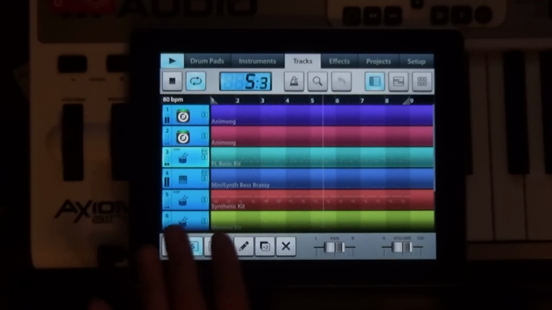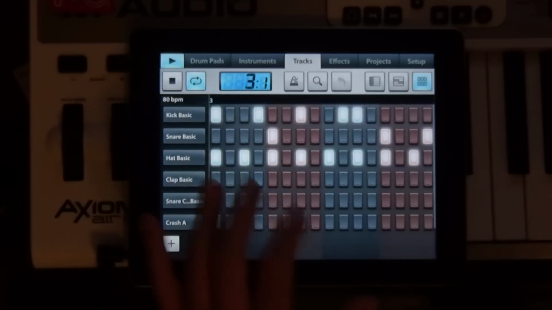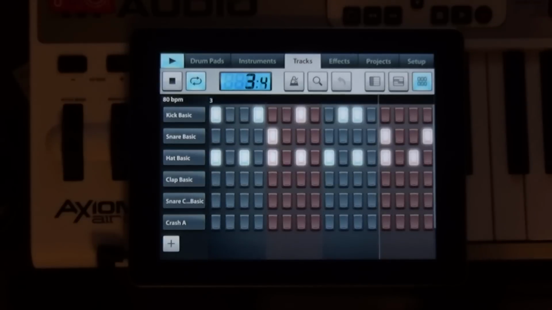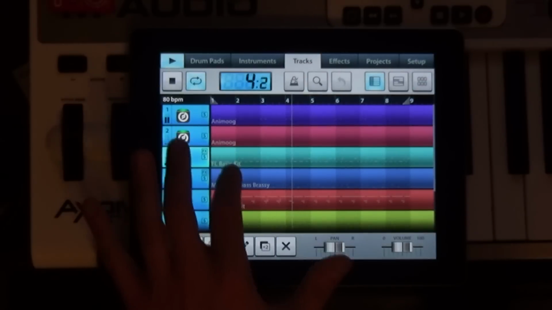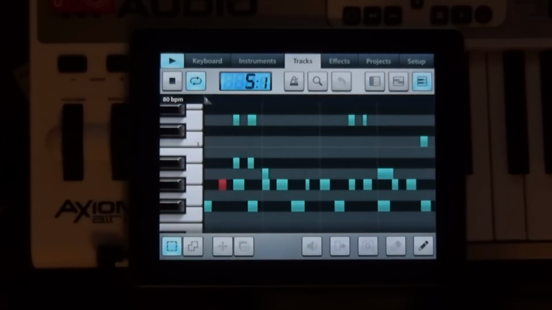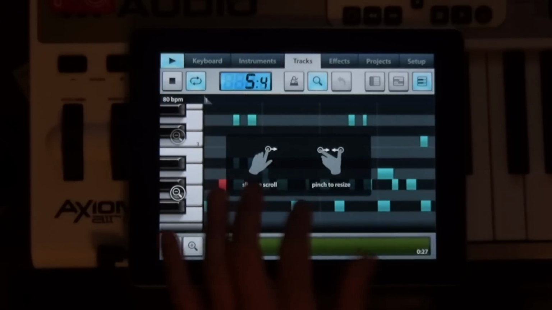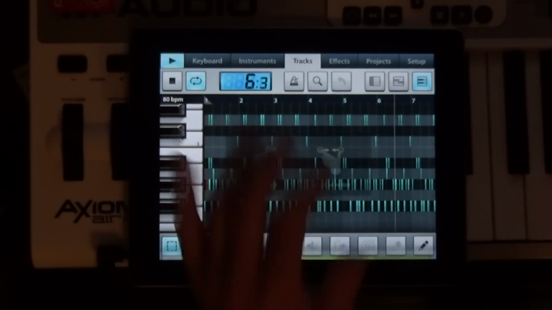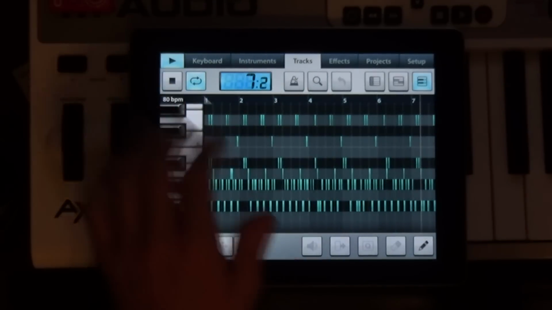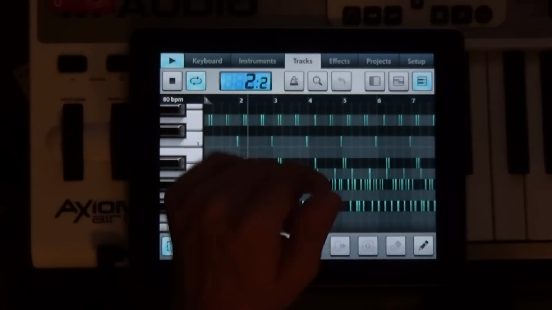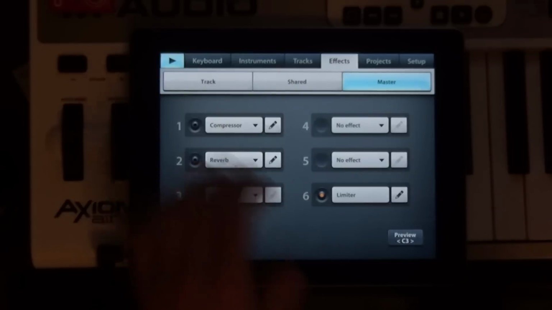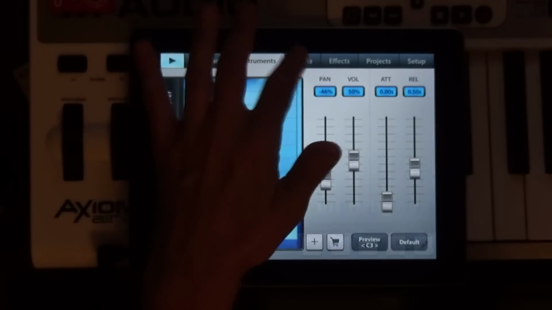Here's a classic FL Studio interface for programming beats. You can also look at a piano roll and edit your MIDI that way. Zoom way in. Really nice quantize features. You can quantize the note duration, which is helpful. And here is the keyboard interface. You also have some onboard effects, but you can also use compatible inter-app audio effects as well.